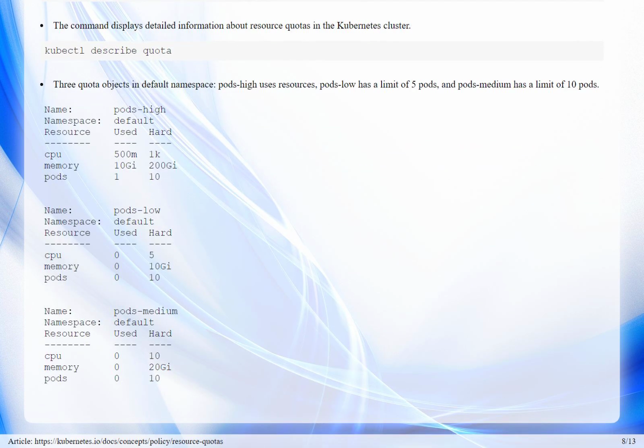The code shows 3 quota objects in the default namespace. Pods high has 1 out of a hard limit of 10 pods used, with 500 millicores out of 1K CPU and 10 Gi out of 200 Gi memory used. Pods low and pods medium have not used any resources allocated to them, with pods low having a hard limit of 5 pods and pods medium having a hard limit of 10 pods for their respective resources.